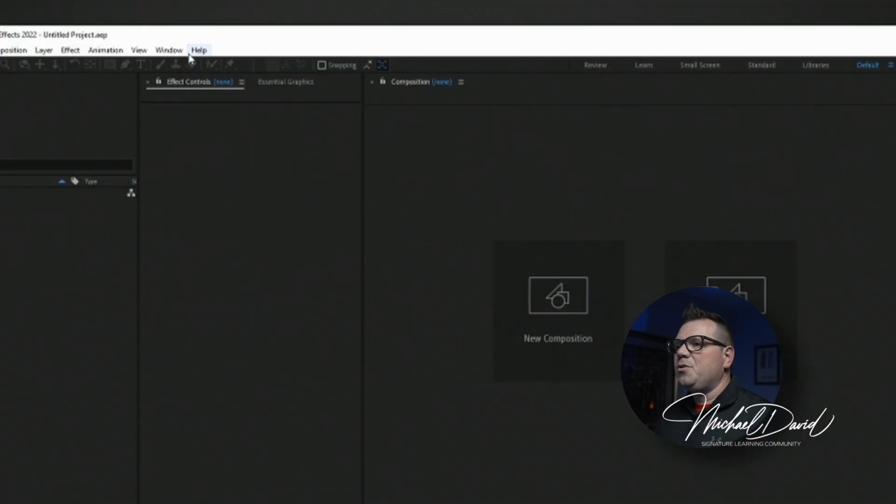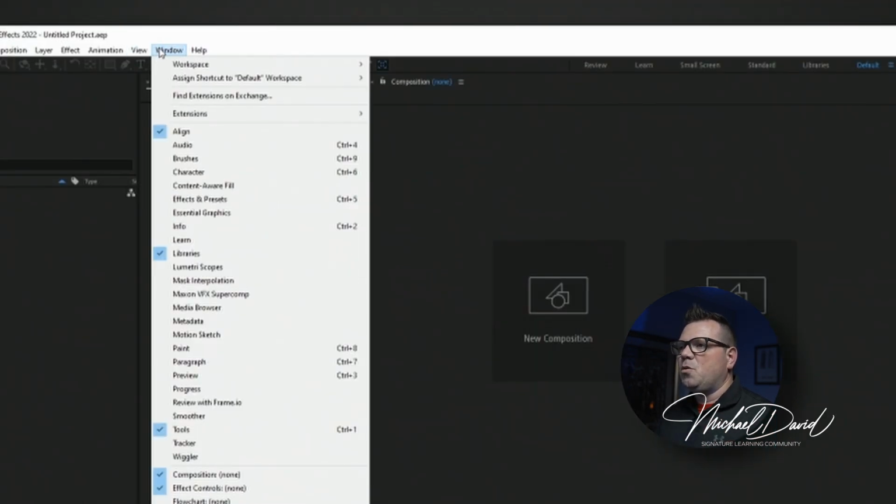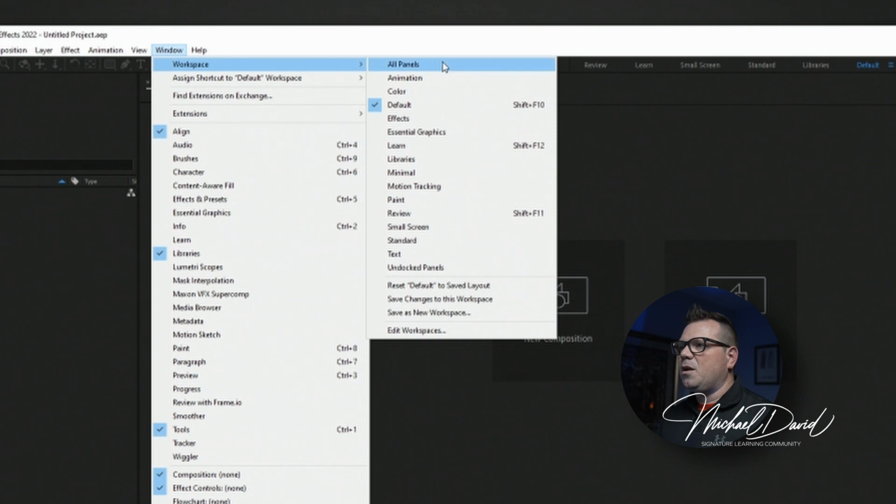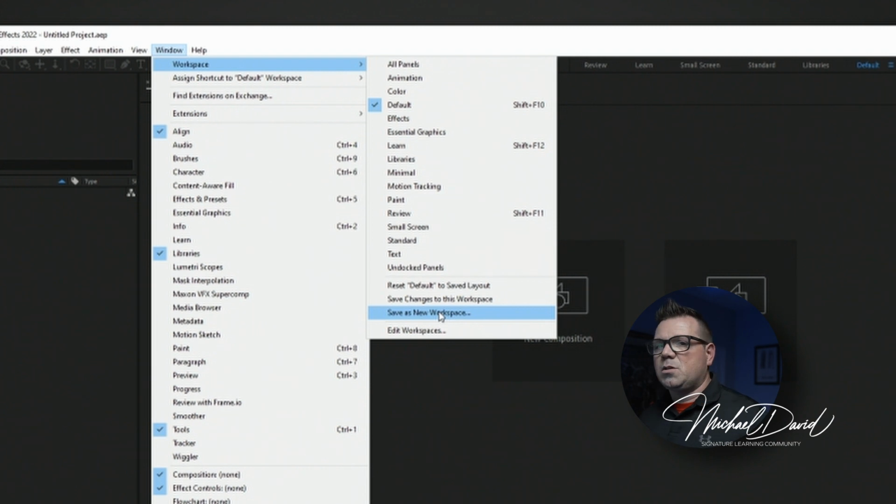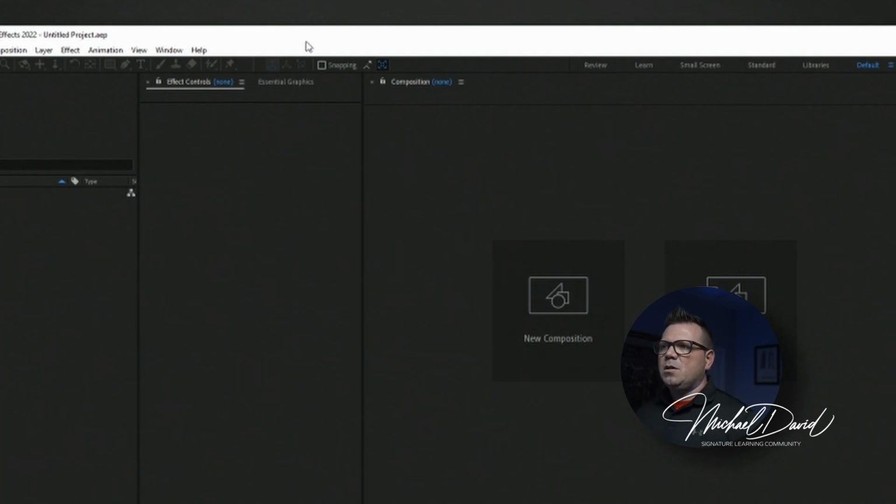Now, just like Premiere, you have different workspaces you can work with. You can go to Window, choose your workspace. You got all panels, animation, color, effects, essential graphics, libraries, minimal, motion tracking, all of these sorts of things. So different options you can choose from. And then, of course, you can create your own custom workspaces simply by saving changes to this workspace or save as a new workspace or even edit the workspace. Okay, so you have different options as to where things are, just like in Photoshop or Premiere.